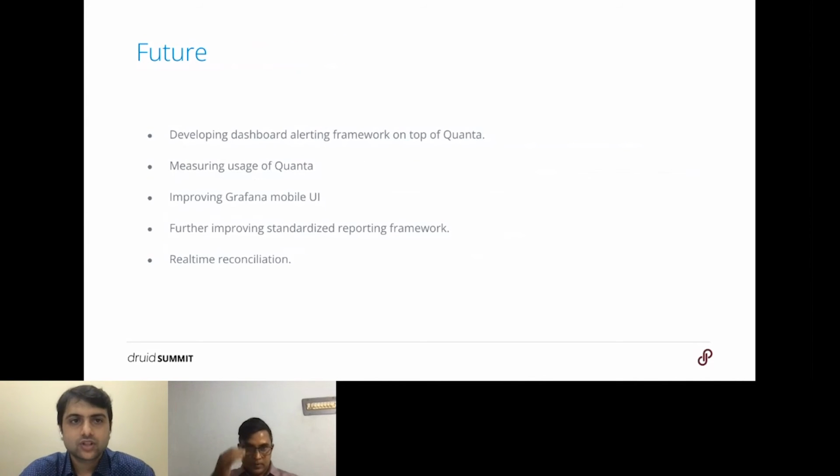In terms of the future, how are we looking at the future of the Quanta framework? One of the top things that we want to do is to figure out a way to enable alerting in different areas. One alert we are looking at is to ensure that the data between different pipelines is exactly the same. Today we have some sort of manual monitoring, and we are looking to see how we can enable alerting on top of Quanta so that we don't have any manual steps.